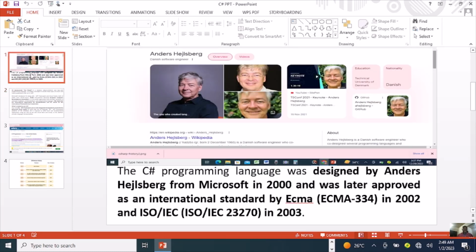First of all, the C Sharp programming language was designed by Anders Hejlsberg from Microsoft in 2000 and was later approved as an international standard by ECMA, which is ECMA 334, in 2002, and ISO/IEC 23270 in 2003.